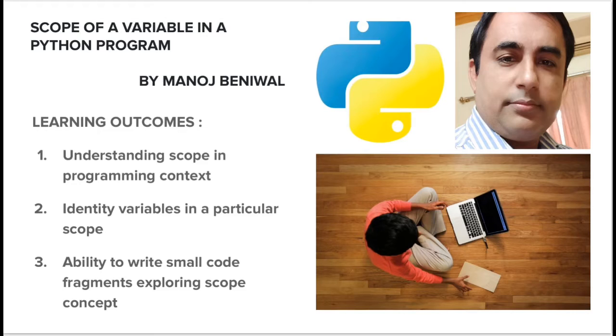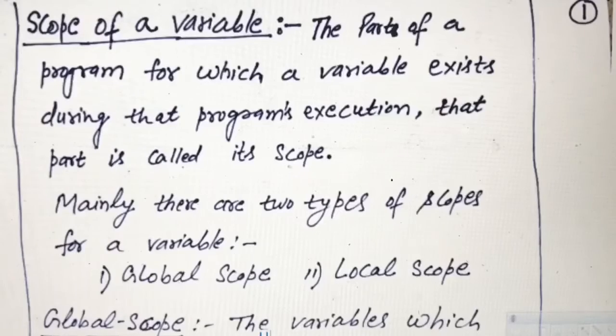Today I'm going to discuss with you the scope of a variable in a Python program. So let's now start our today's lecture. Dear students, today we will discuss the topic scope of a variable in a Python program, mainly when a Python program has functions.